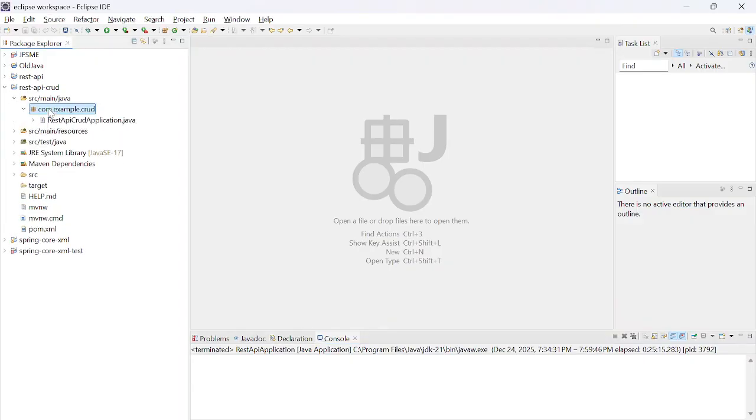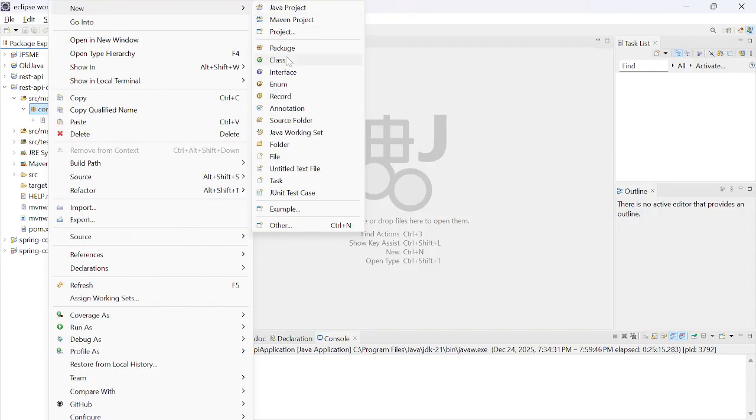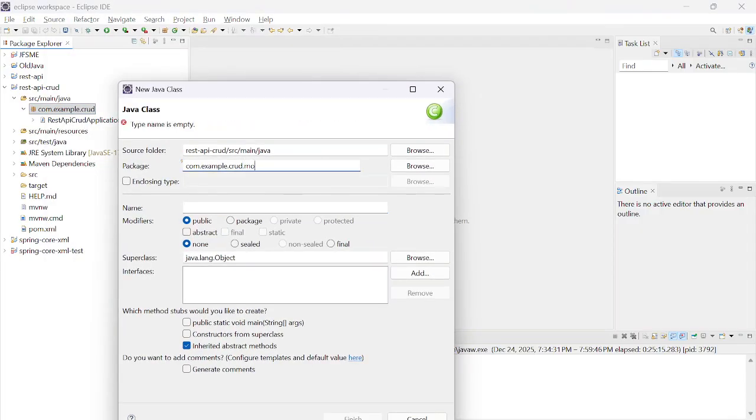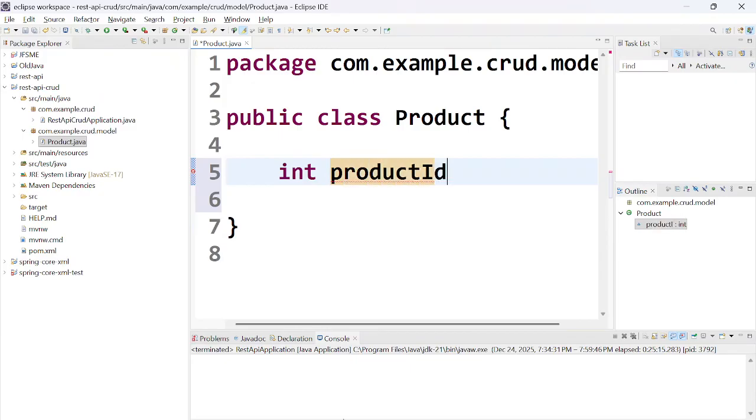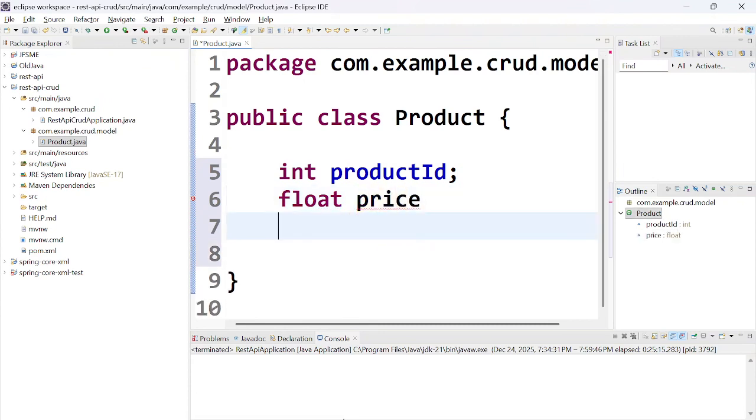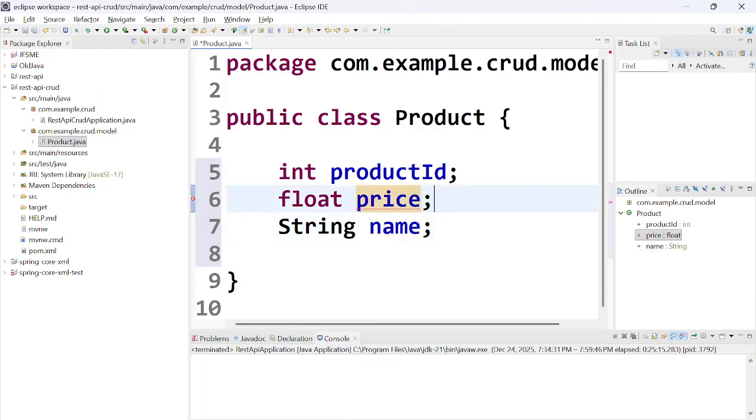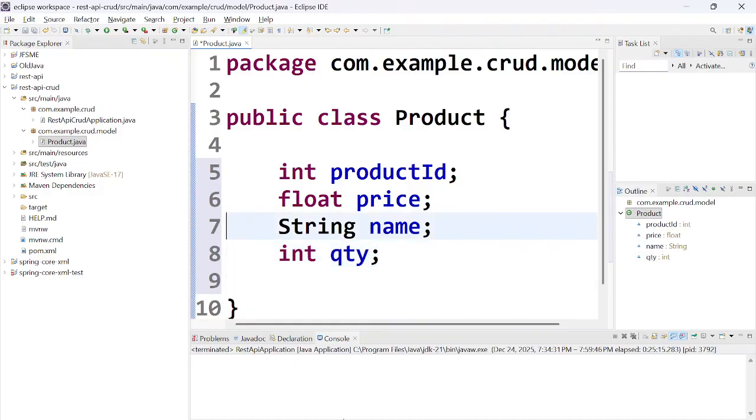I already have a base package, so within that base package I'll create a sub package and call it model. I will name this model maybe Product, or anything. For this product I will have a product ID, let's say int productId, and similarly I'll create a float price of this product, and a name of this product, so let's call it a String, the name of the product. There can also be the quantity of this product that a user purchases. Let's mark all of them as private.